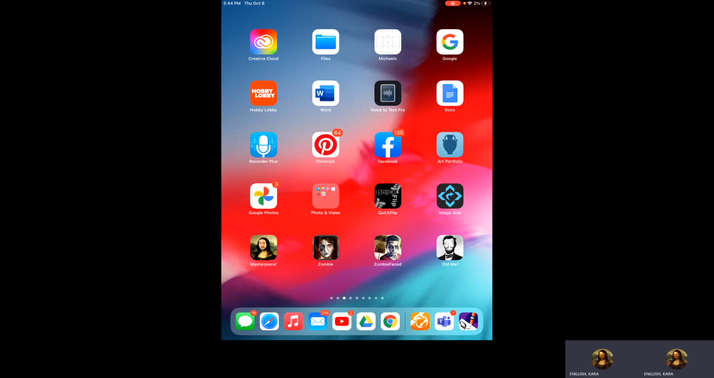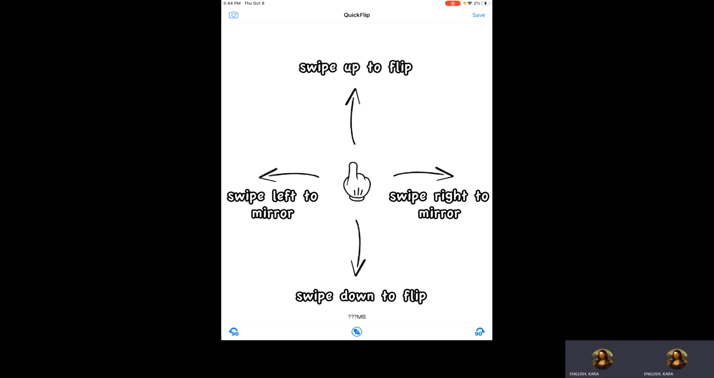There are a couple useful ones on this page, and one is Quick Flip. It's very simple, very easy to use. You open up your photo, and if you have something you want to go the other direction, because it's nearly impossible to look at something and draw it backwards, this will allow you to look at it the right way. So you open up your photo and swipe up to flip, or left to mirror, or right to mirror, or down to flip. Very simple, a very easy one, and I definitely would recommend Quick Flip for that reason.